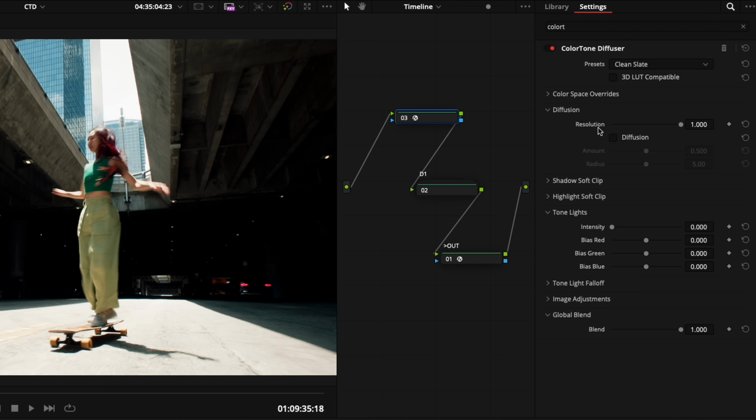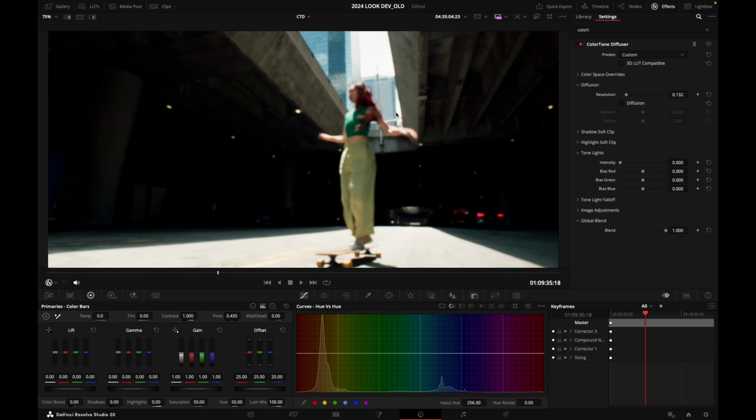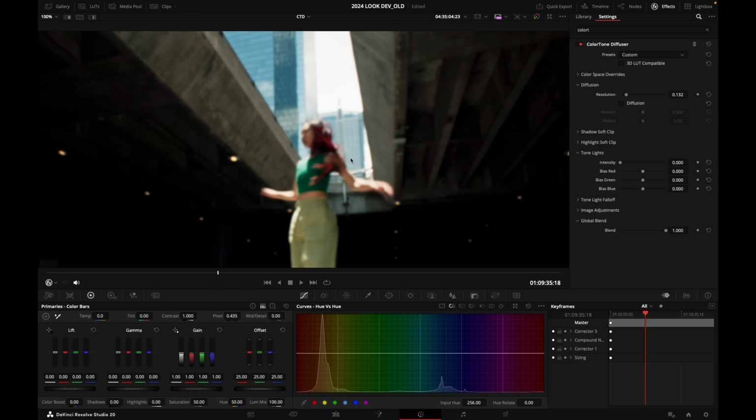Diffusion. You've got a resolution slider. When it's at the maximum, it's not doing anything. But if you pull that back, my image is gradually going to get softer. If I zoom in into my image, all right, and I go before, after, you see that I have added a significant amount of blur into my image, all right? But it's blurring my image in a nice organic way.